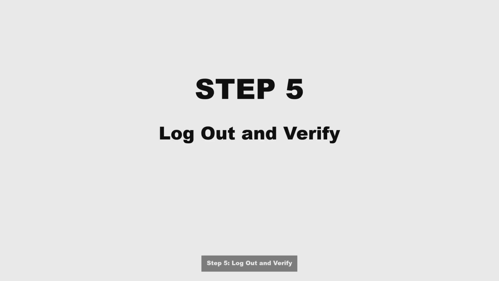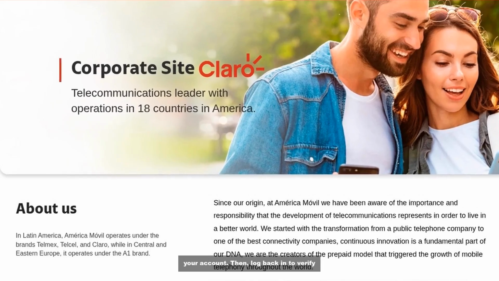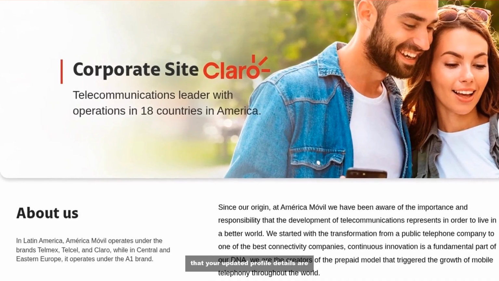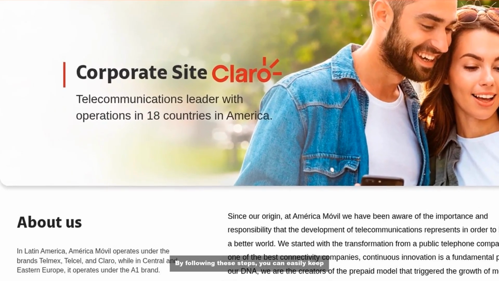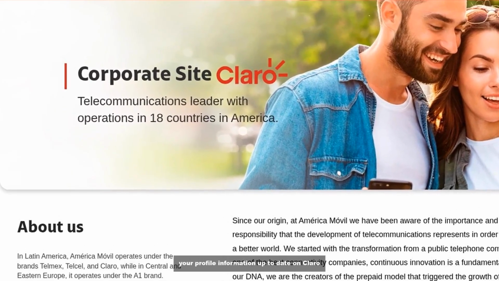Step 5. Log out and verify. Once you have saved your changes, log out of your account. Then log back in to verify that your updated profile details are correctly displayed. By following these steps, you can easily keep your profile information up to date on Claro 2026.